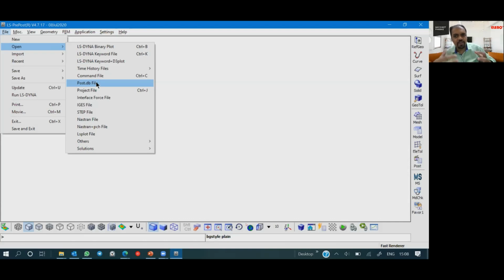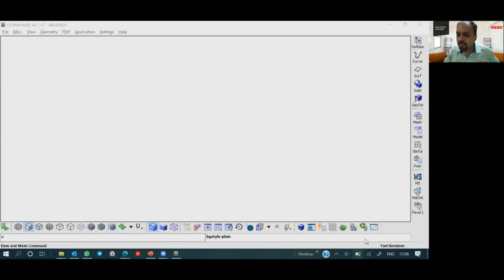So a PostDB file will include animation, stresses, strains, and all the model data, and those files are free for you guys, so you can use them at your will. Okay, next important part is you can import a project file. Now a project file is not an ASCII file. A project file is a binary file where you are supposed to save geometry as well as mesh together. There the project file will come into the picture.